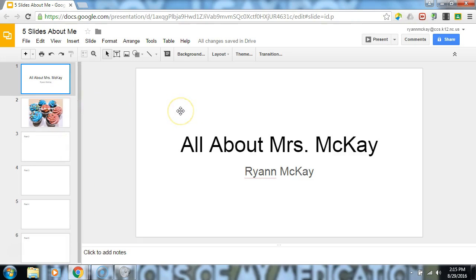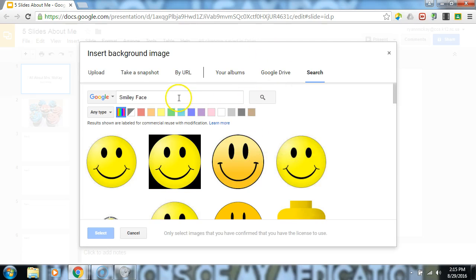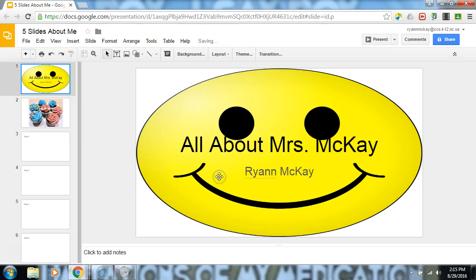You can even change the first slide to add a picture. You can change the background, again choosing an image. You can search for whatever it is you'd like to search for and insert it in there, whatever you feel best. Just make sure that it's colorful, make sure it gives everybody an idea for what you're like, and just make it interesting.